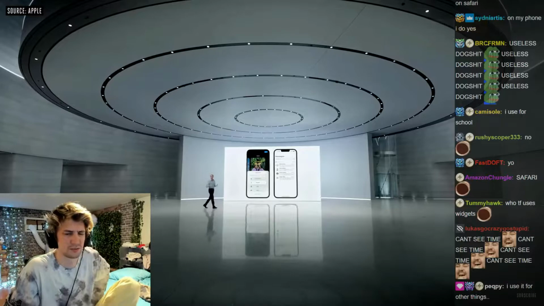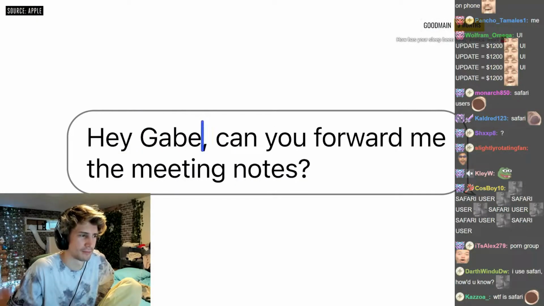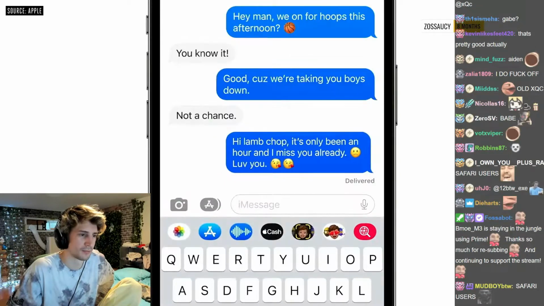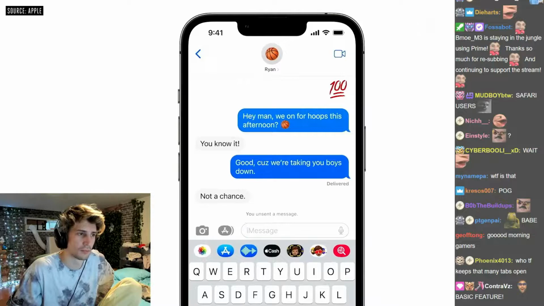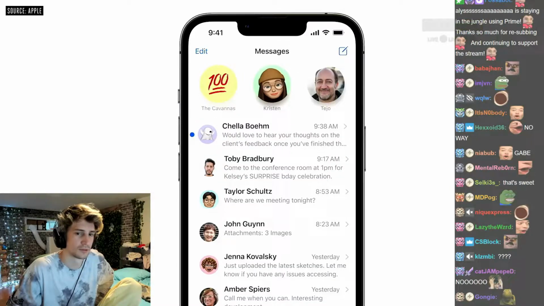Let's talk about what's in store for messages, because now you can edit any message you just sent. Second, now you have undo send, so you can immediately recall a recent misfire. And finally, you can now mark any thread as unread.